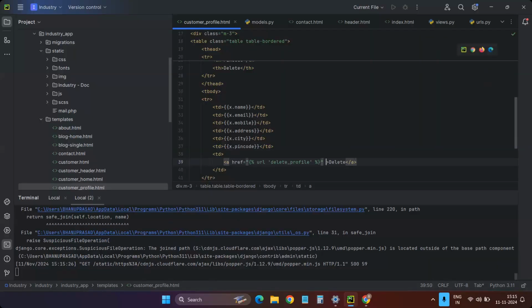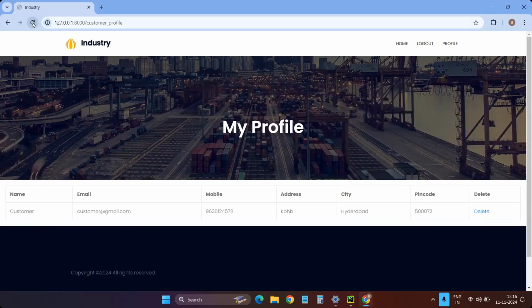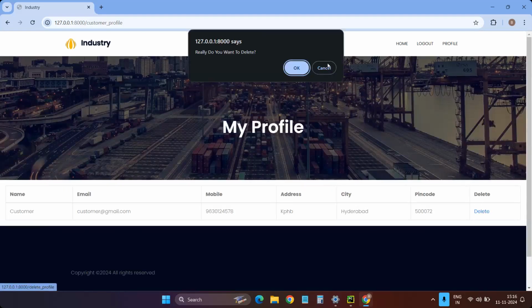Okay, like onclick equal to return confirm, and in these quotes, whatever message you want, you can use it. Really want to delete? Yeah. If I click on this link, I should get a pop-up.